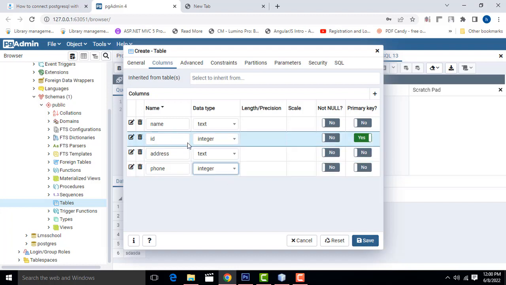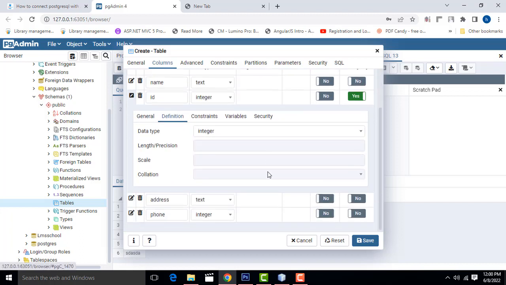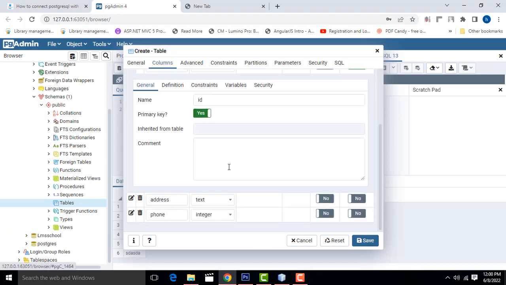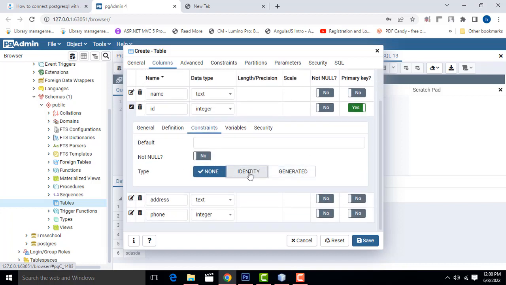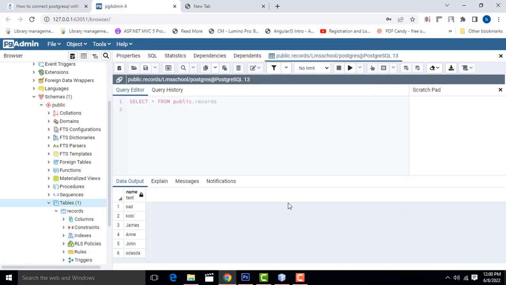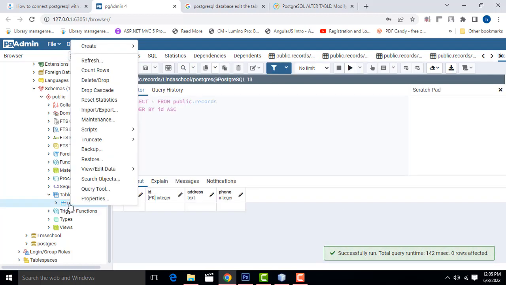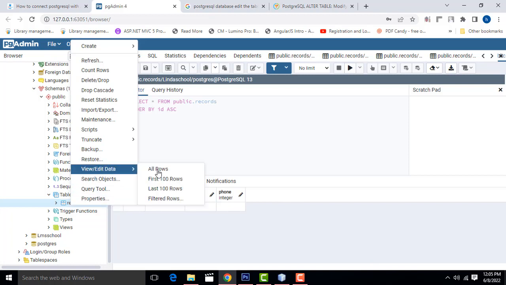Here we have to change something. You have to click on the edit row, definition, so general, constraint, identity 1, increment by 1 for ID. Click save button. So all the columns will be saved. You can see here name. Now you can see the table has been created successfully. If you right click and view all records, you can see the records. Okay, this is the records.